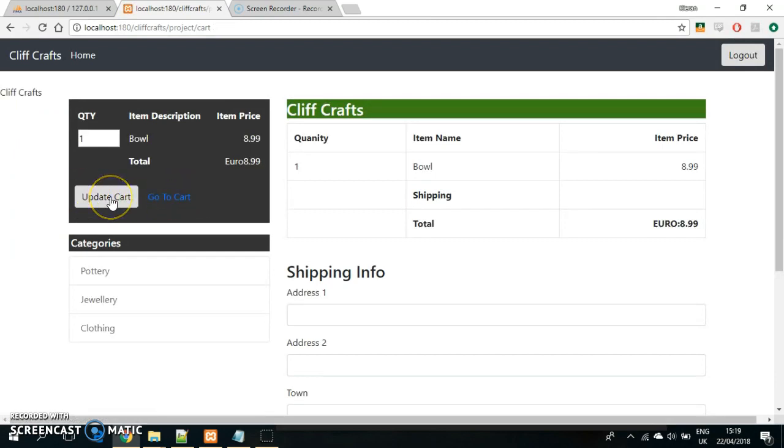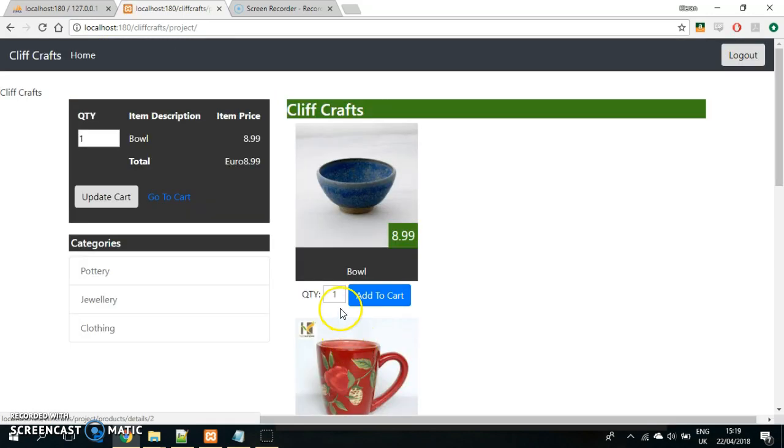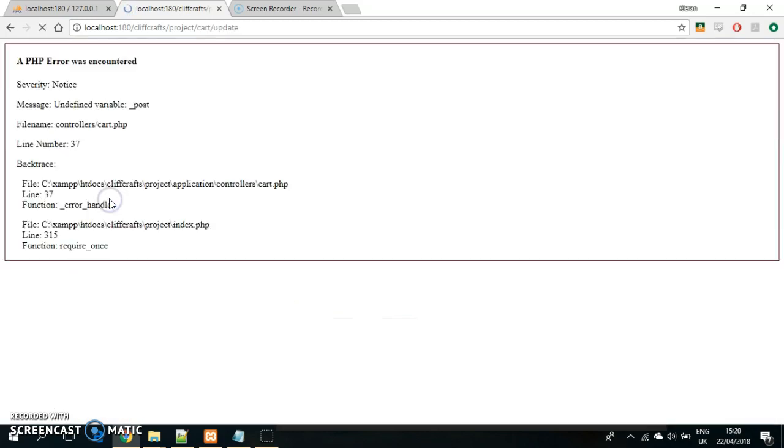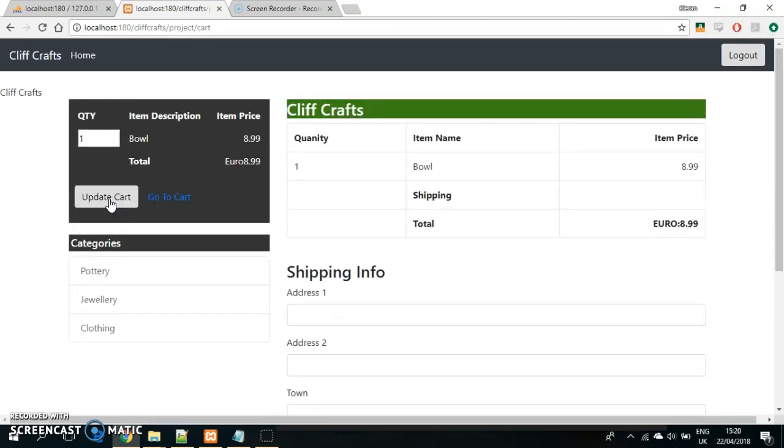Okay, I thought I had that working. But if we want to add 0, see if we can take one away like this. Nope, still there. Okay. In this case, then, if you wanted to cancel the order, you'd have to log out and log back in.